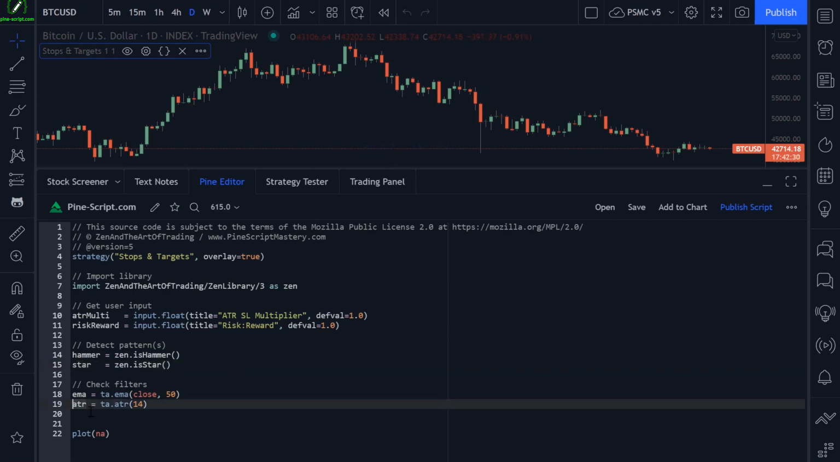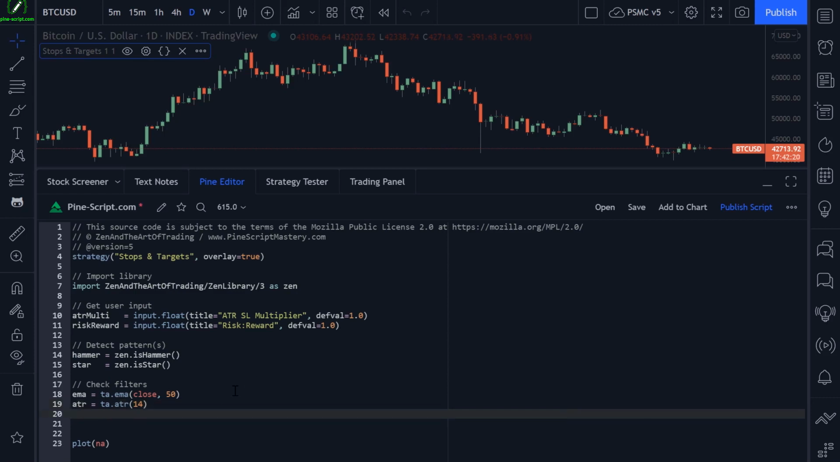Then we also get our ATR value. This is used for calculating our stop losses. And let's get started building out our stop loss and target code. So the first thing I need to do before we continue is create one new variable here. We can call this anything. I'm going to call it ready to trade.